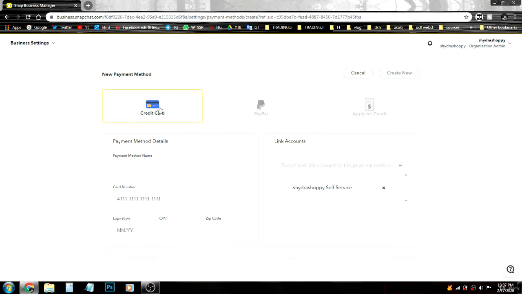So click credit card and enter the method name, whether it's Visa or MasterCard, the 16-digit number, and the expiry date. The expiry date could be something like 10, 12 or 06 and 11. And then enter the CVV, which is a 3-digit number, and your zip code, and when you're done, click create new.